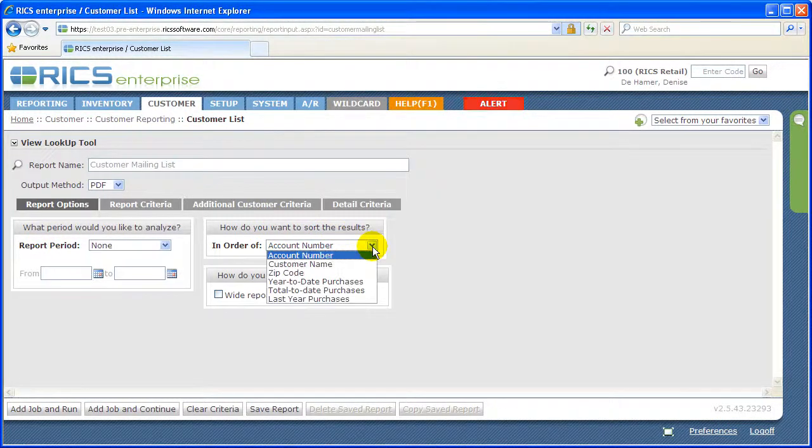So if you click on the drop down, your choices are account number, customer name, zip code, year-to-date purchases, total-to-date purchases, and last year purchases. So these are all the different ways that you can sort this report.